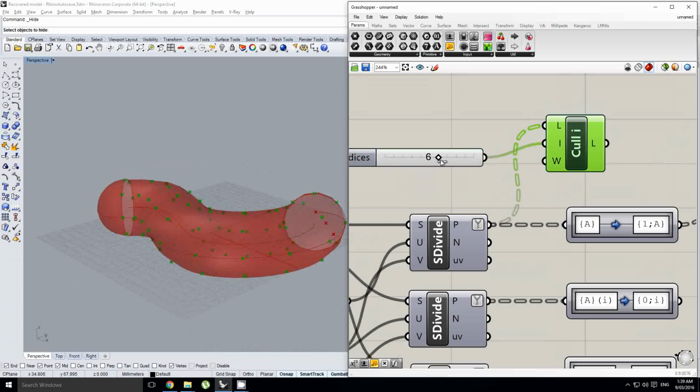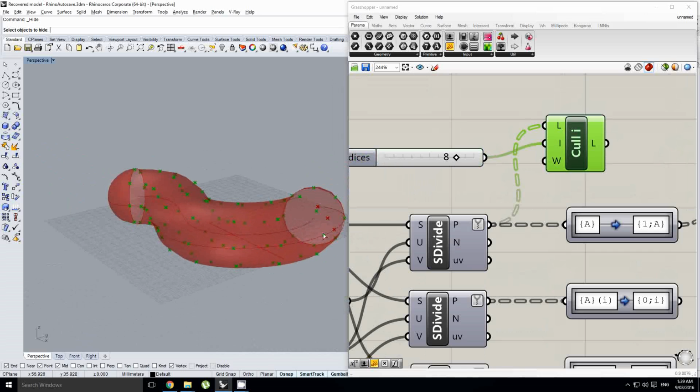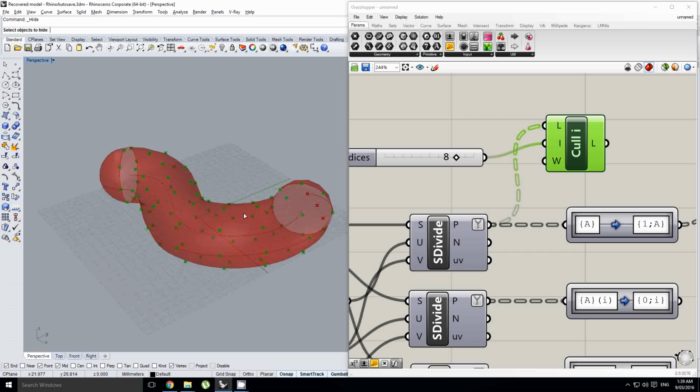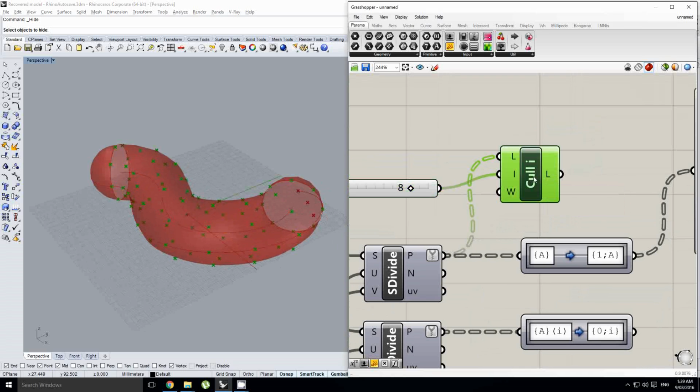And if I cull out the last index, which is index 8, you can see we still have this line of points existing, because the first and the last index are exactly the same. So we'll deal with that in a minute.